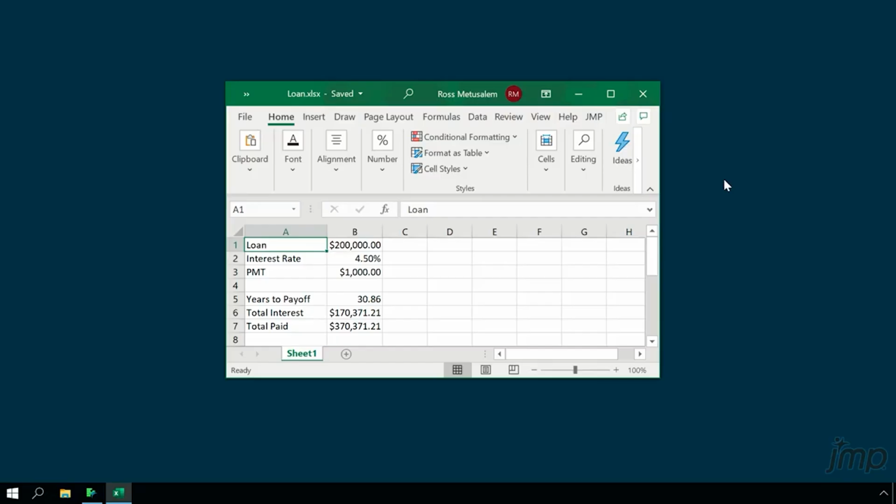This JMP demonstration shows how to use the Excel add-in to visualize and explore Excel models using JMP's prediction profiler. The Excel add-in appears as a ribbon at the top of your Excel window.